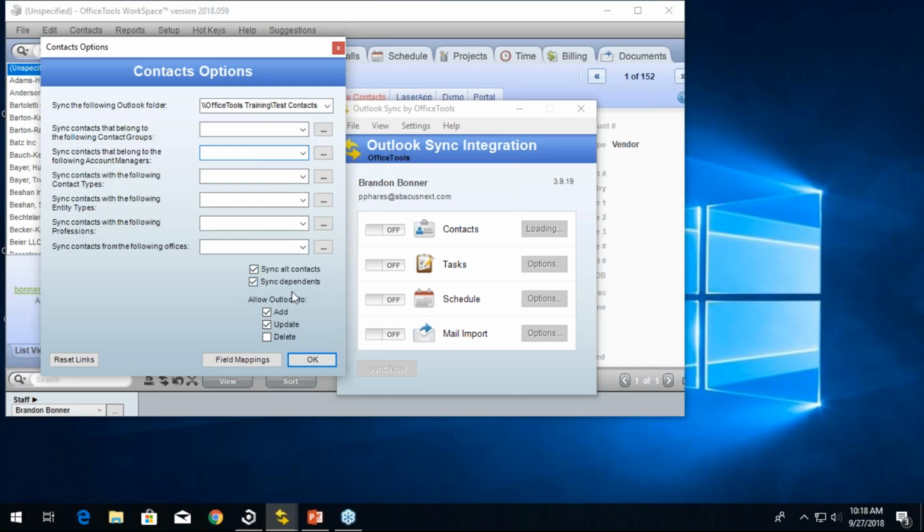Down here at the bottom, sync alt contacts and sync dependents. If you guys are familiar with OfficeTools, which you should be at this point, we do have two different types of contacts called alternate contacts and dependents. Those are located under a main entity. So for example, if you have a husband and a wife, you might have Smith, John, and Jane. Well, John would be the main taxpayer in that example that I just gave you. Jane would be the spouse, and the spouse is technically going to be listed as a dependent. Okay. Or if you have an alternate contact, let's just say a business like OfficeTools, and you're dealing with two different trainers. Well, one of the trainers would end up being the main contact, and the other trainer would end up being an alternate contact, right?